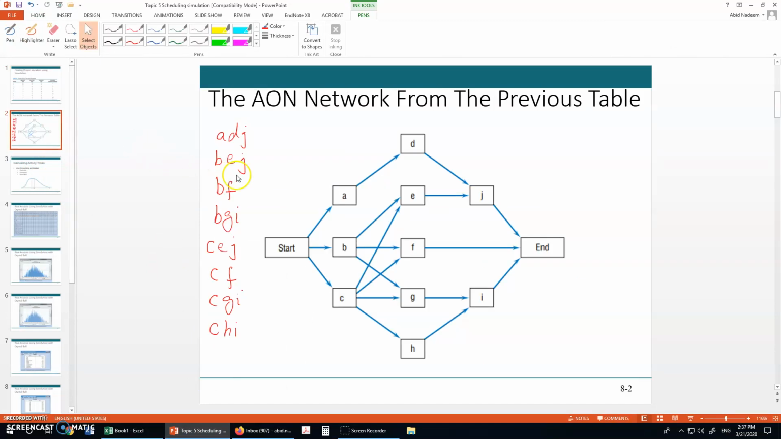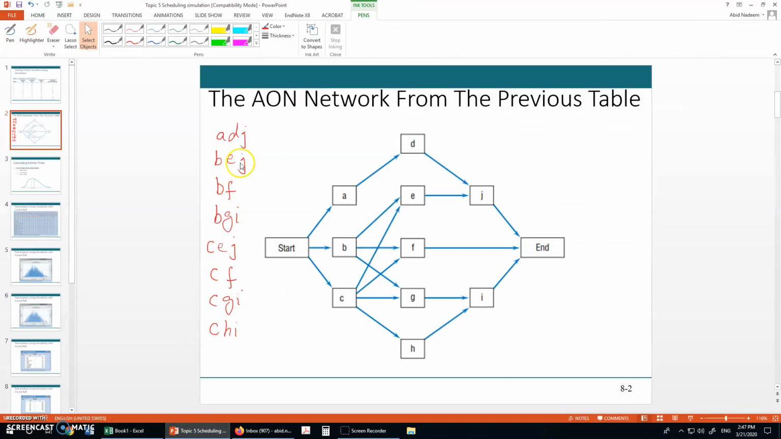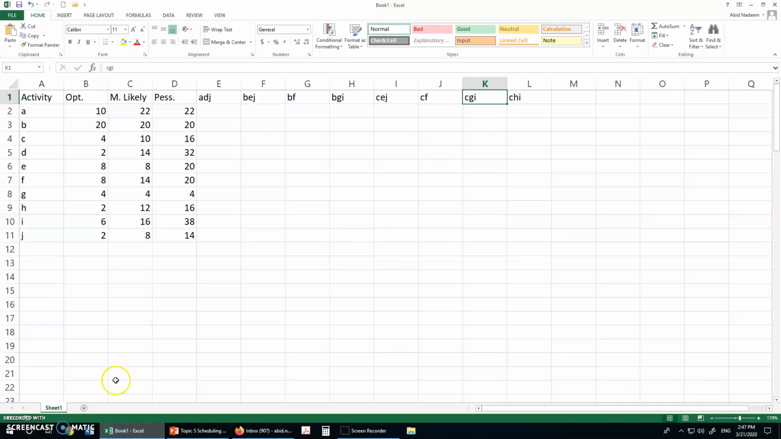Yeah, these paths I listed here: ADJ, BEJ, and similarly I will list out other paths. Okay, so now I have listed out all these 8 paths which I identified before over here from this network. Okay, my next step is to invoke Crystal Ball software.